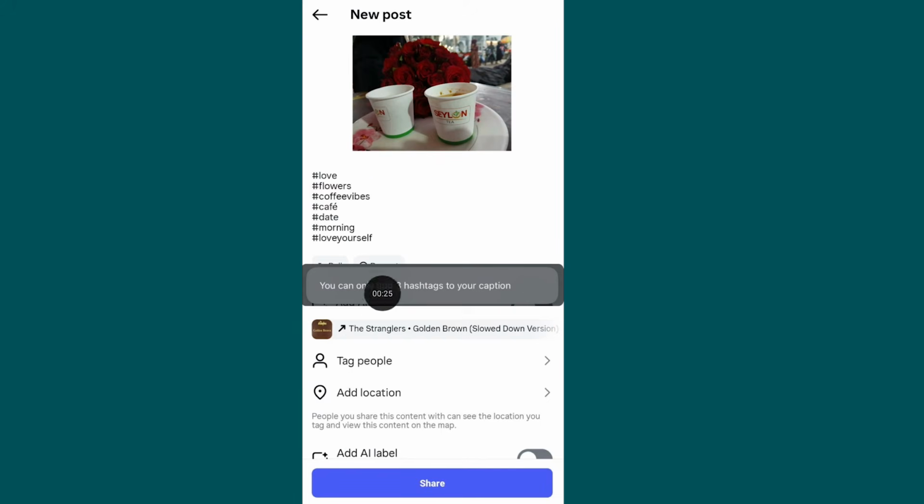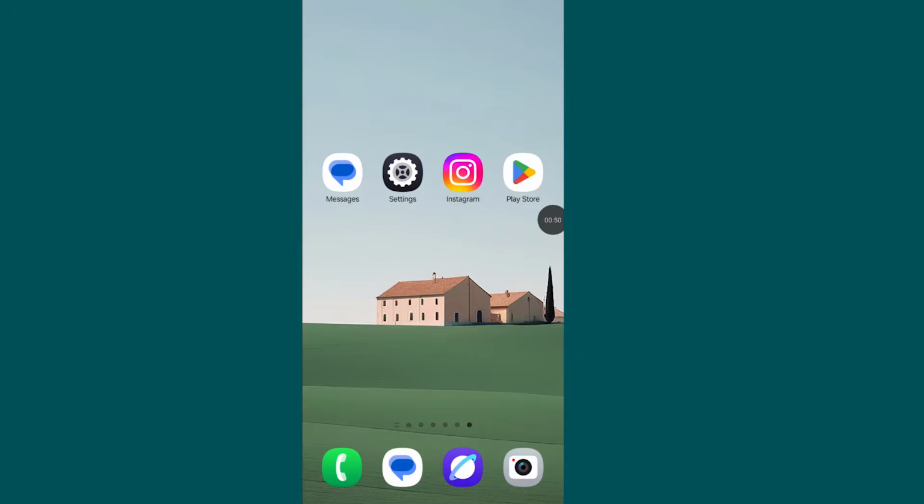Hello Instagram user, if you are struggling with the Instagram hashtag problem or Instagram hashtag limit problem, and Instagram shows you can only add 3 hashtags to your caption, let's see the easy solution.